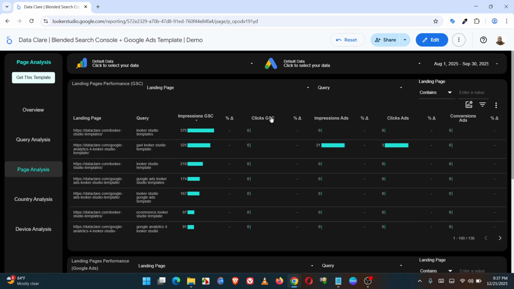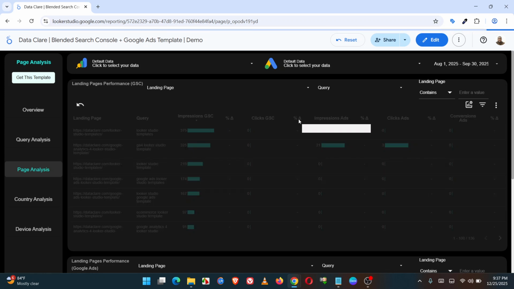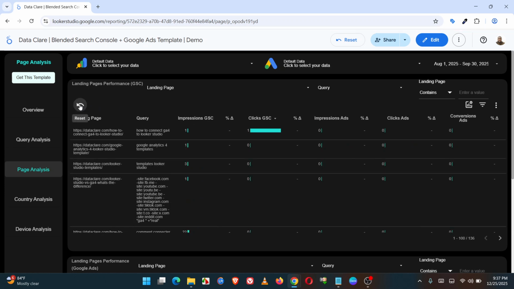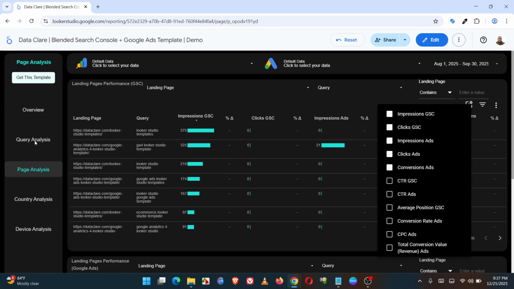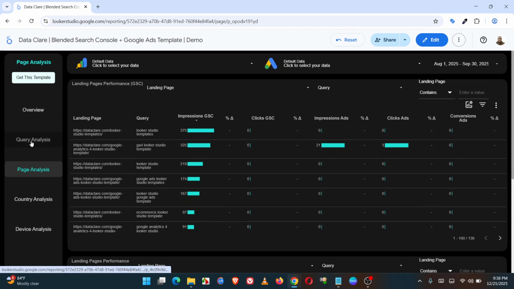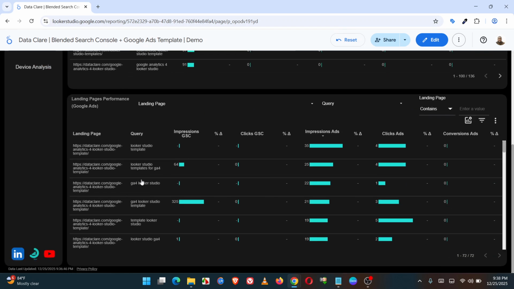So you can always filter the dashboard by any of the metrics that you want, and there are optional metrics here, just like for the previous page. You can select more metrics that you want to analyze your data by. You can switch out the default ones and include the ones that you want. Each of these tables, including the query analysis one, I don't think I mentioned it for the query analysis, also has optional metrics, so you can switch out the metrics. And the same thing applies to this one.